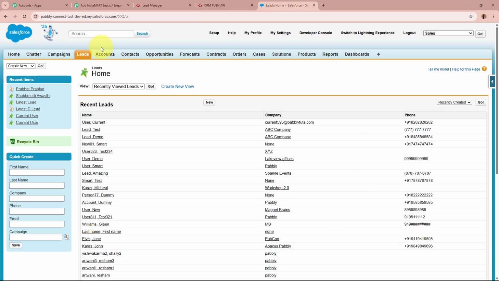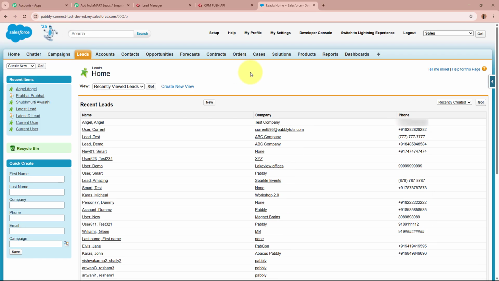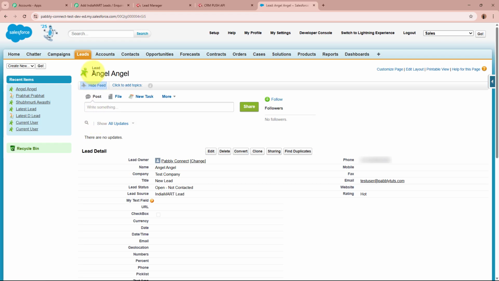So this is the leads page of my Salesforce account. You can see right here. I'm going to refresh this page from here. And as I've refreshed the page, you can see a new lead has been added in my Salesforce account. If I open it, the new lead is in the name of Angel. Angel, you can see right over here. The company name is Test Company. Title is new lead. Status is open.